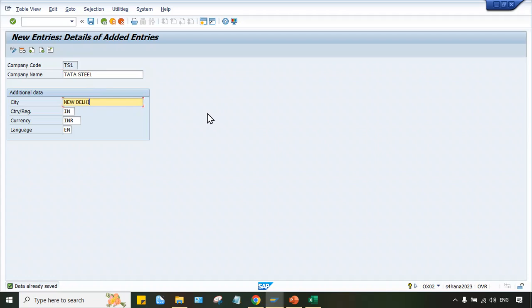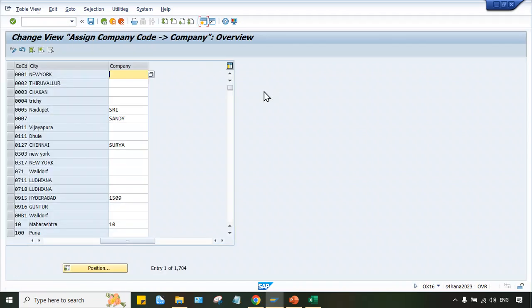So we have to assign the company with the company code. We have to link these things. How? Use transaction code OX16. OX16. No need to worry, guys.